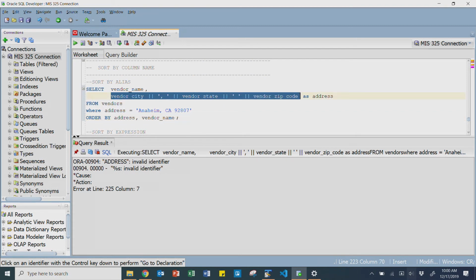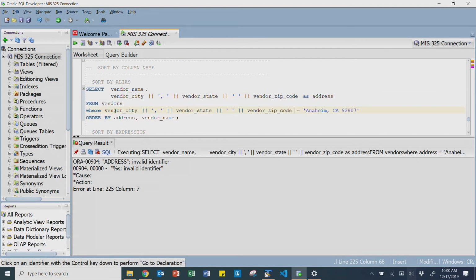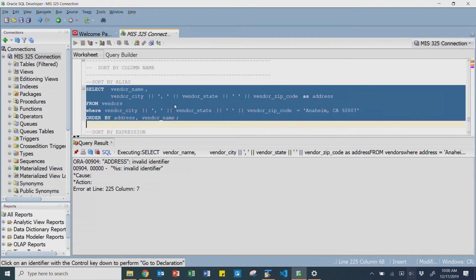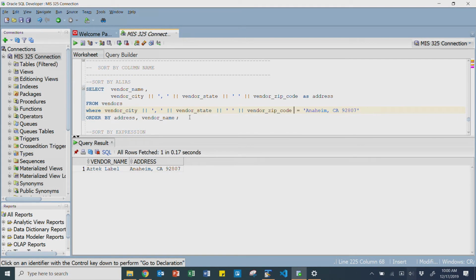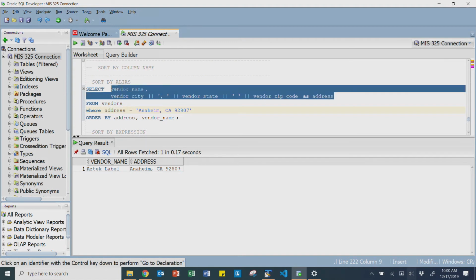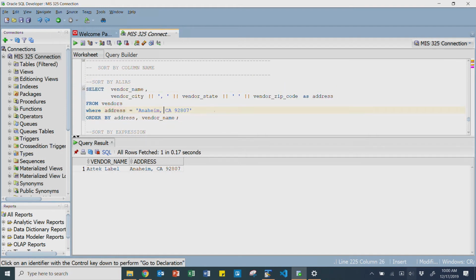So if I wanted to, I could grab this entire expression and say, hey, where this crazy long expression equals Anaheim, California, you can do that. This always seems to be something that trips people up: I can use that column alias in the order by, but I can't use it in the where clause, and I would rather use it in the where clause. You just have to understand that SQL does not run in that order. It has to grab the data from the table, then filter with the where, and last but not least, it does the select and the column alias, and that's why we can use the column alias here. I'm going to keep reminding you of that because it's something that always trips us up.